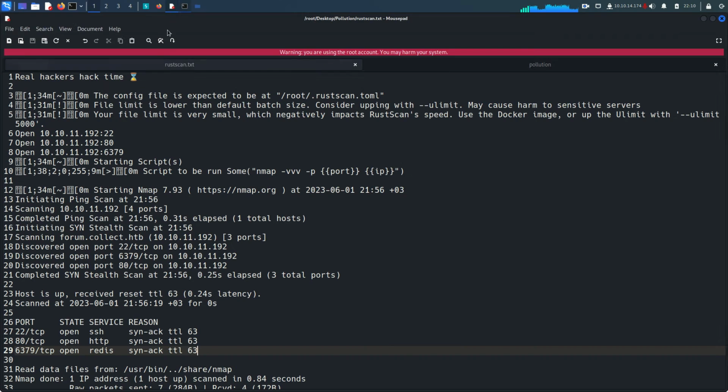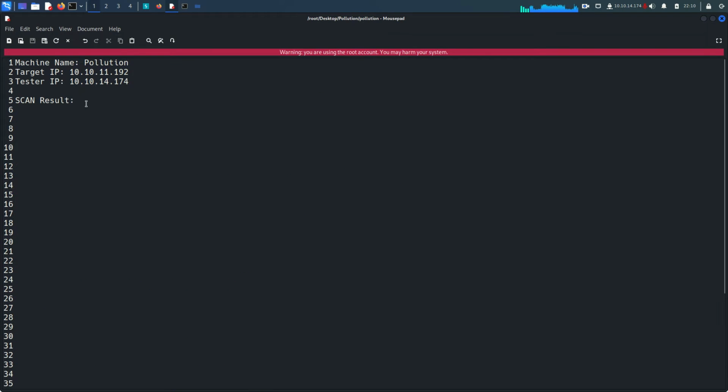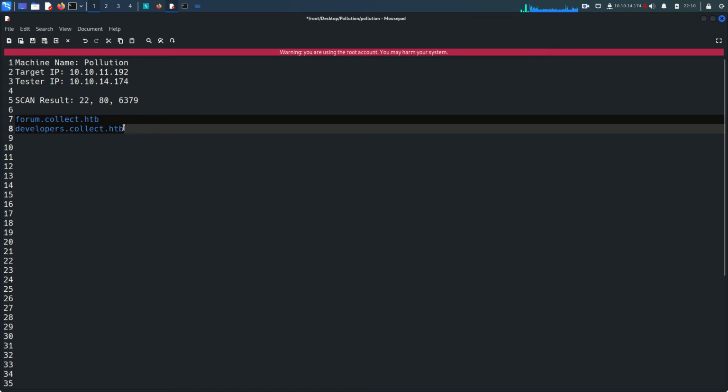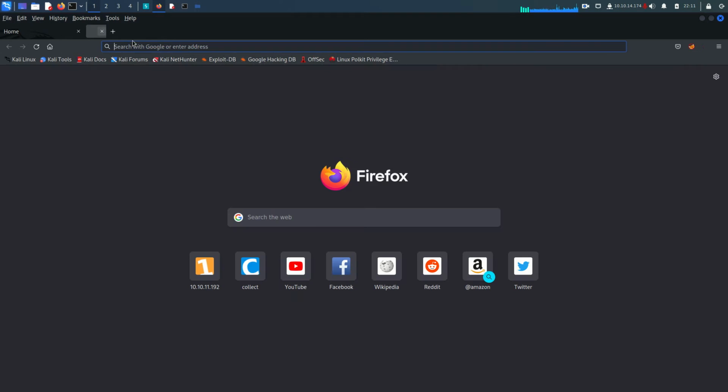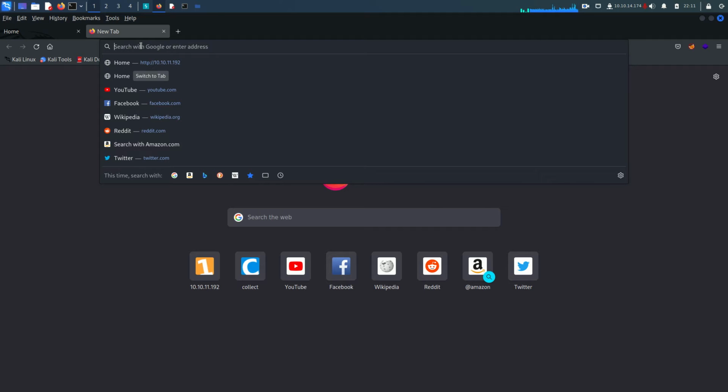So the open ports are going to be port number 22, port number 80, and port number 6379. This is Redis. Now we found the forum subdomain, so the fully qualified domain names are going to be forum.collect.htb and developers.collect.htb. These two subdomains we got, right? I already created records in my etc hosts file with these fully qualified domain names for the subdomains, and now let's try to figure out what's running on these.